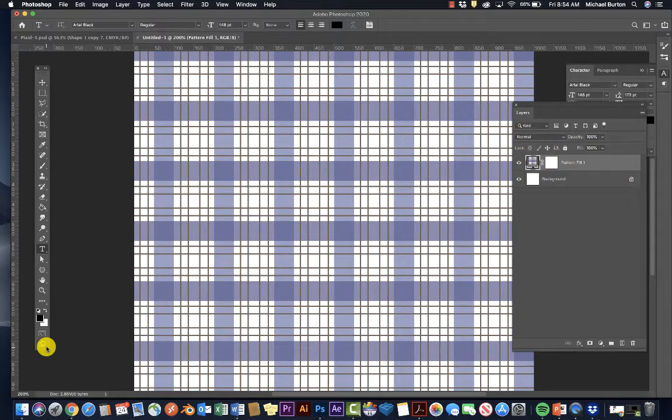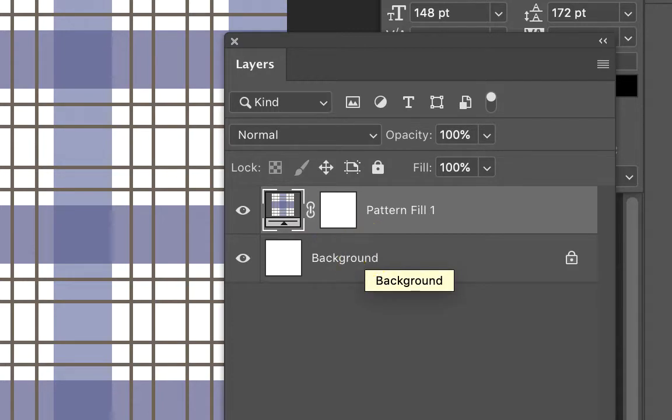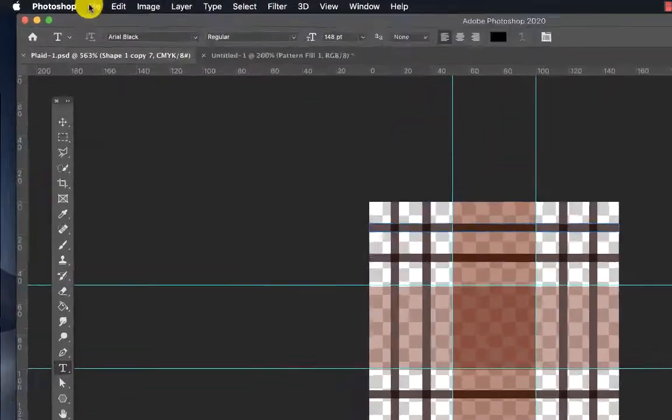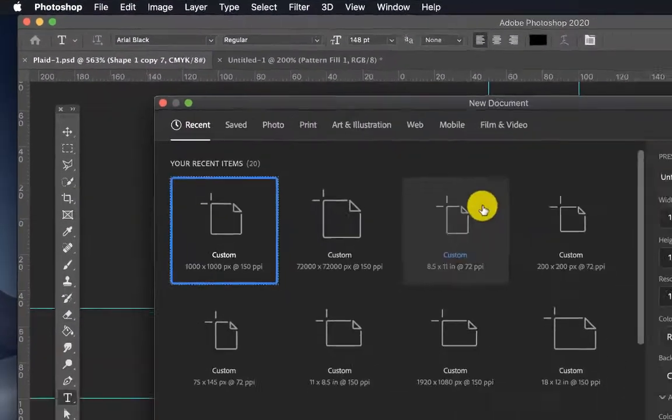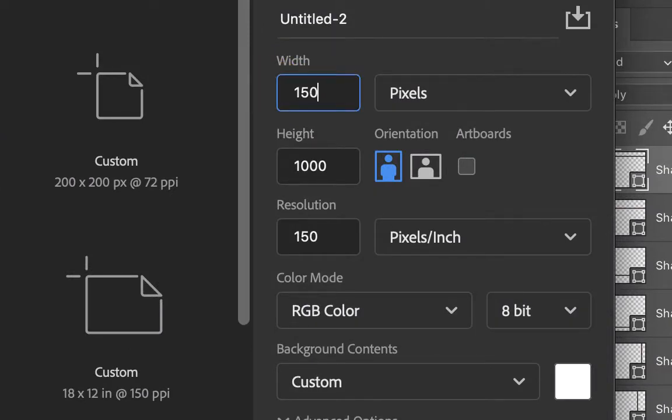Here's how to make a plaid pattern. The pattern will exist on its own layer in the final step. You'll start off by making a pattern motif. Create a document that is 150 by 150 pixels and 150 resolution.